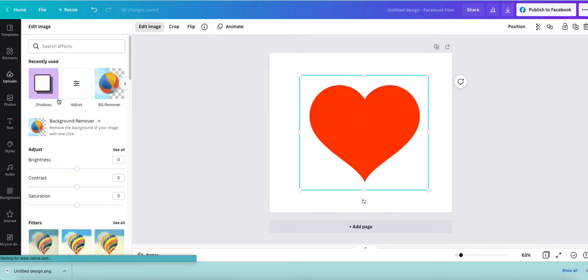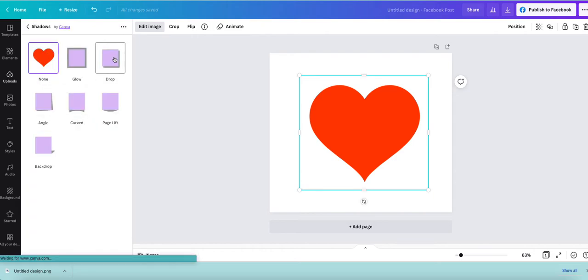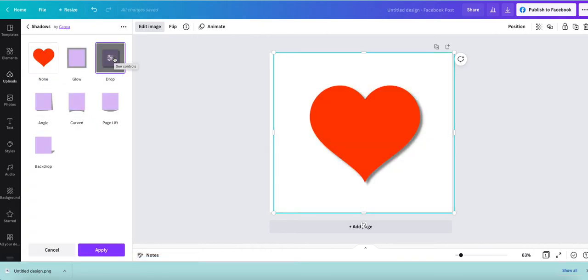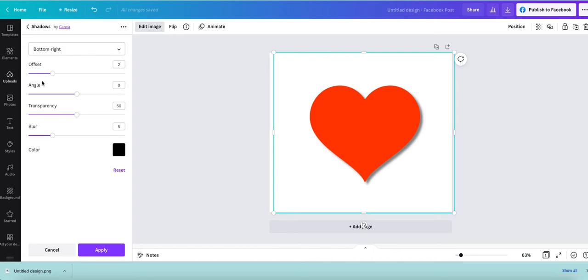Now if I click edit image, the shadow options appear. So I can now give my heart a lovely shadow. I've selected this one here, the drop shadow. If I select it again, I can then change these options. So the offset, I can move that. The angle, so I can give it a nice angle.